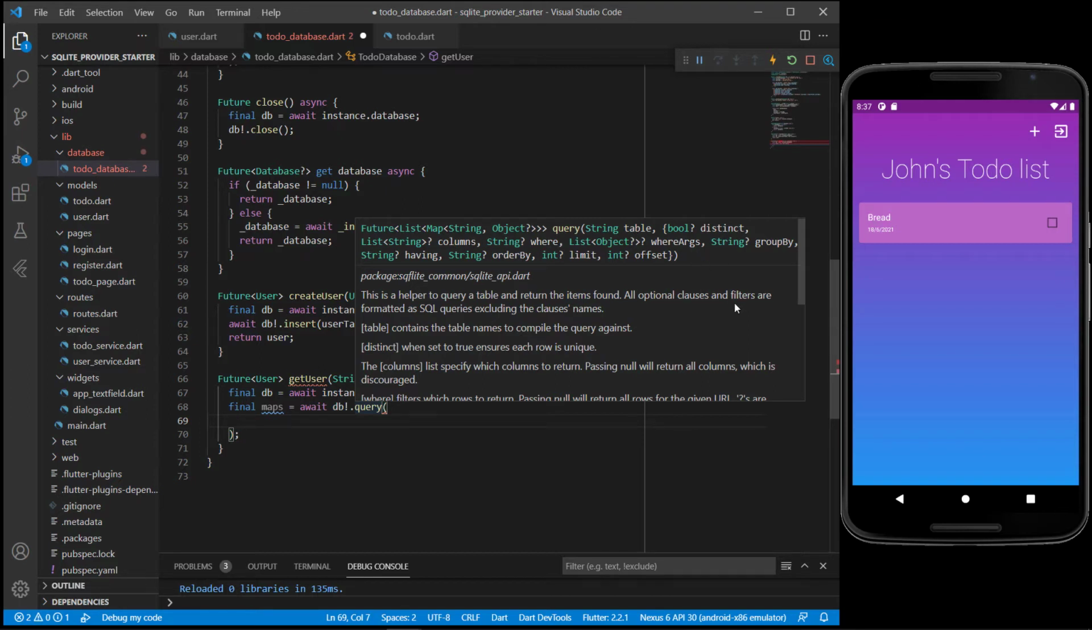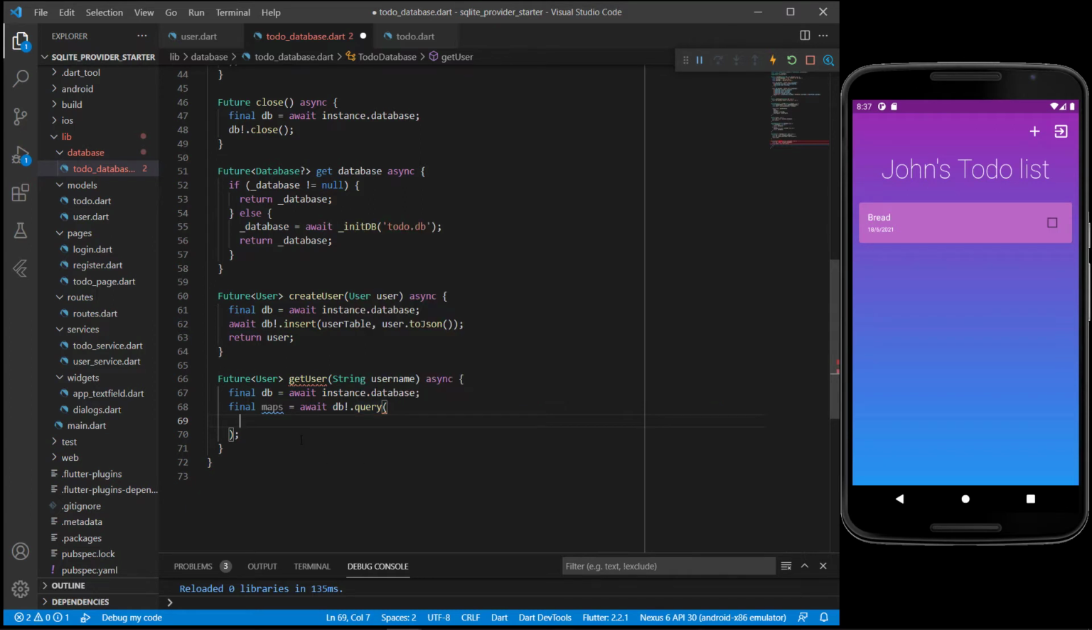There's a where, arguments, there's group by, there's having, there's order by, there's limit, and there's offset. So there's a lot of things that we can set here. For this query, I'm going to query the user table. Remember, the user table is called user. All right, so we're going to query the user table.